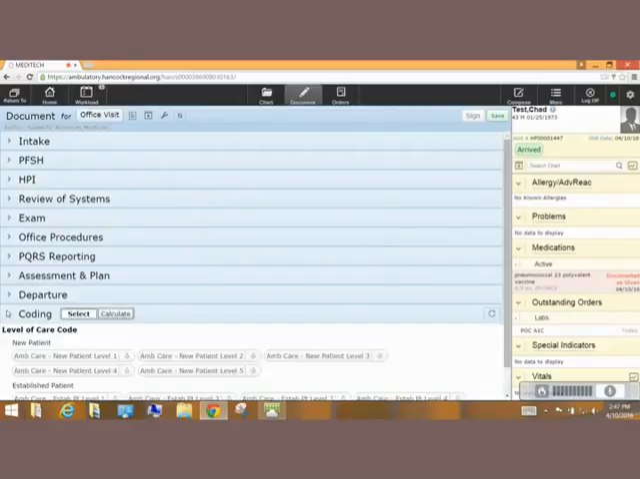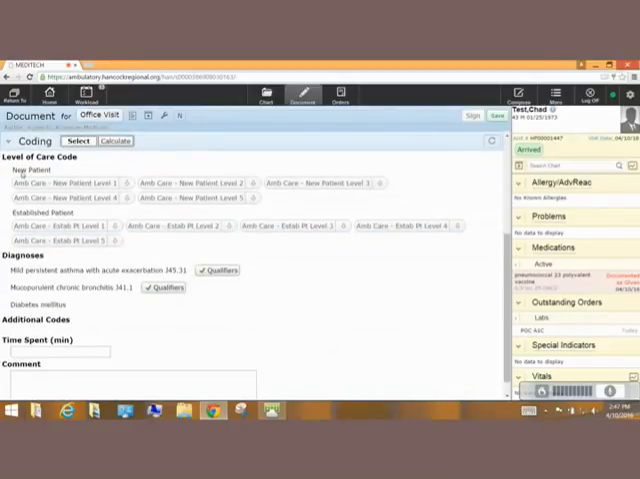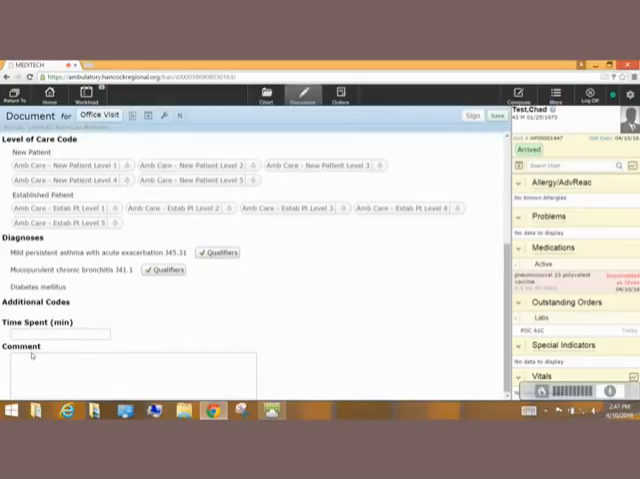For coding, we can go to the coding section and you have both new and established patient level of care codes. Your diagnoses are here with qualifiers. You can put additional information about time spent. So you can click what you want to code the visit as and hit the save button. And that's pretty much it for the document section.